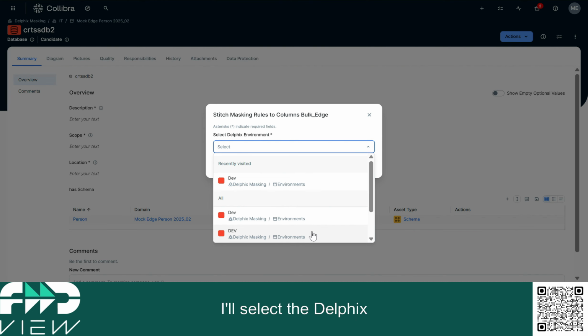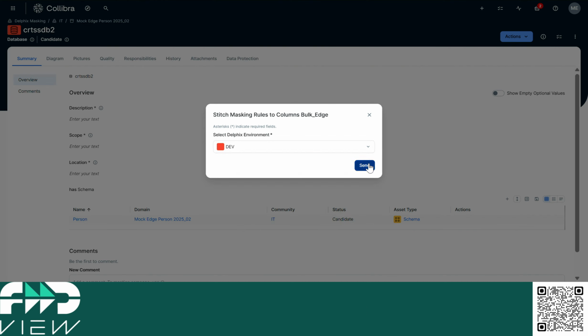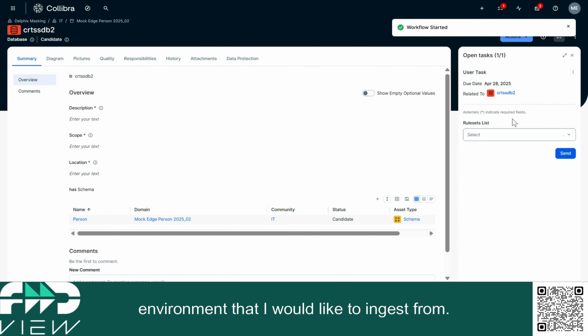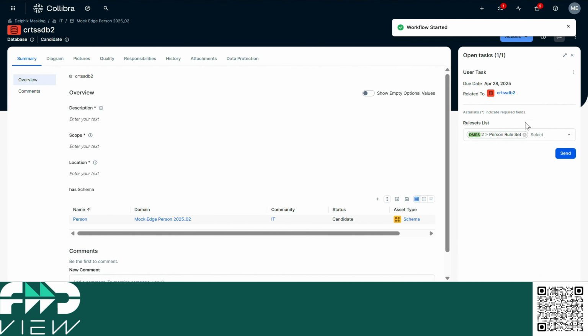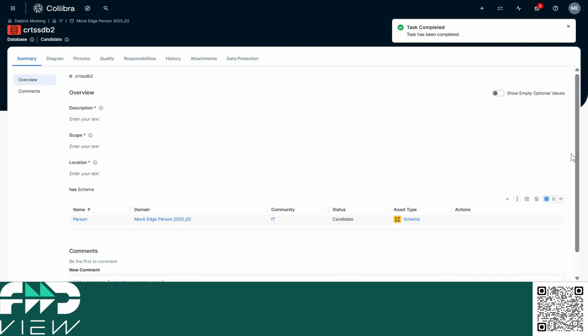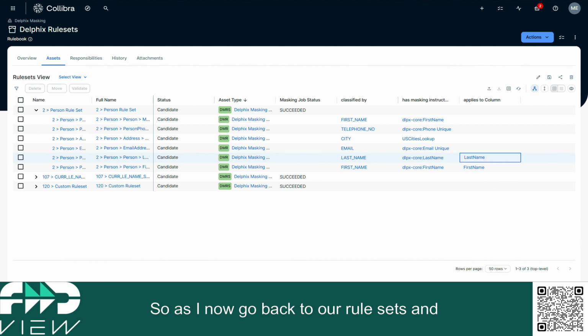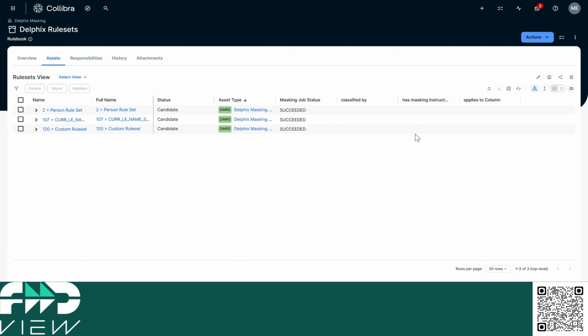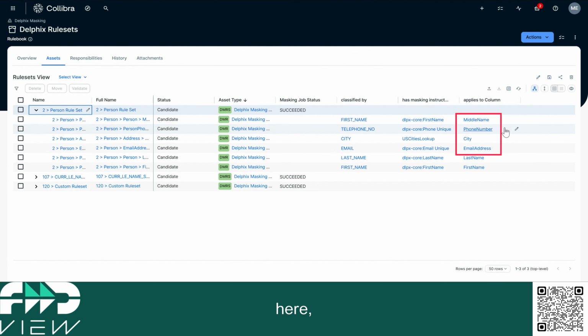Again, I will select the Delphix environment that I would like to ingest from. As you can see, it's picked up the rule sets that are relevant. I will run the workflow, and that has already been complete. So as I now go back to our rule sets and refresh the page and expand here, you can now see that those columns have been applied.